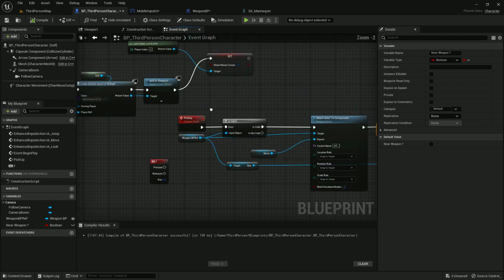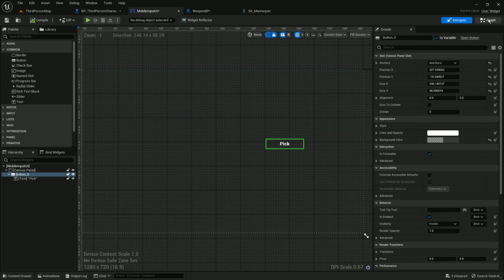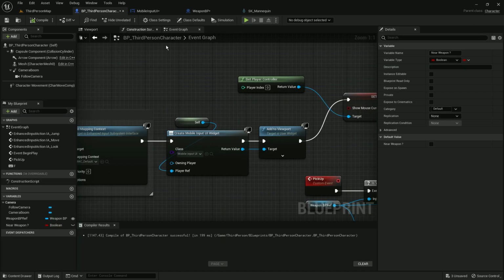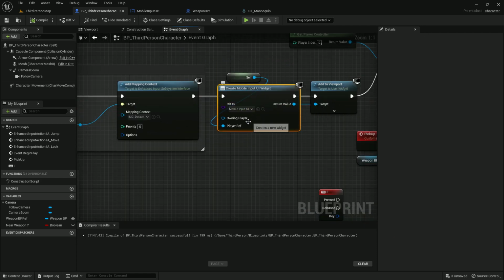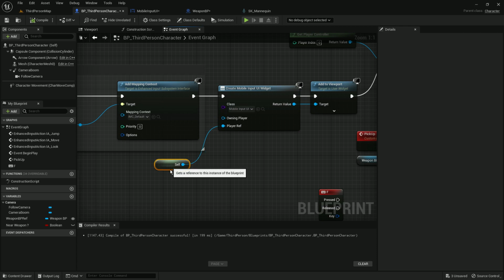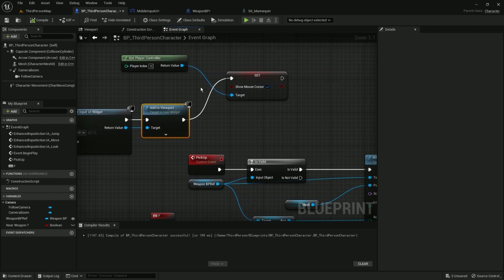Okay, and lastly, once I create this system, on my event begin play I simply create that widget. Because I set the variable player reference as editable and exposed on spawn, it comes up here. So I put my player data into my player reference and simply add to viewport. To enable my mouse cursor, I get player controller and set show mouse cursor, so I can control it.